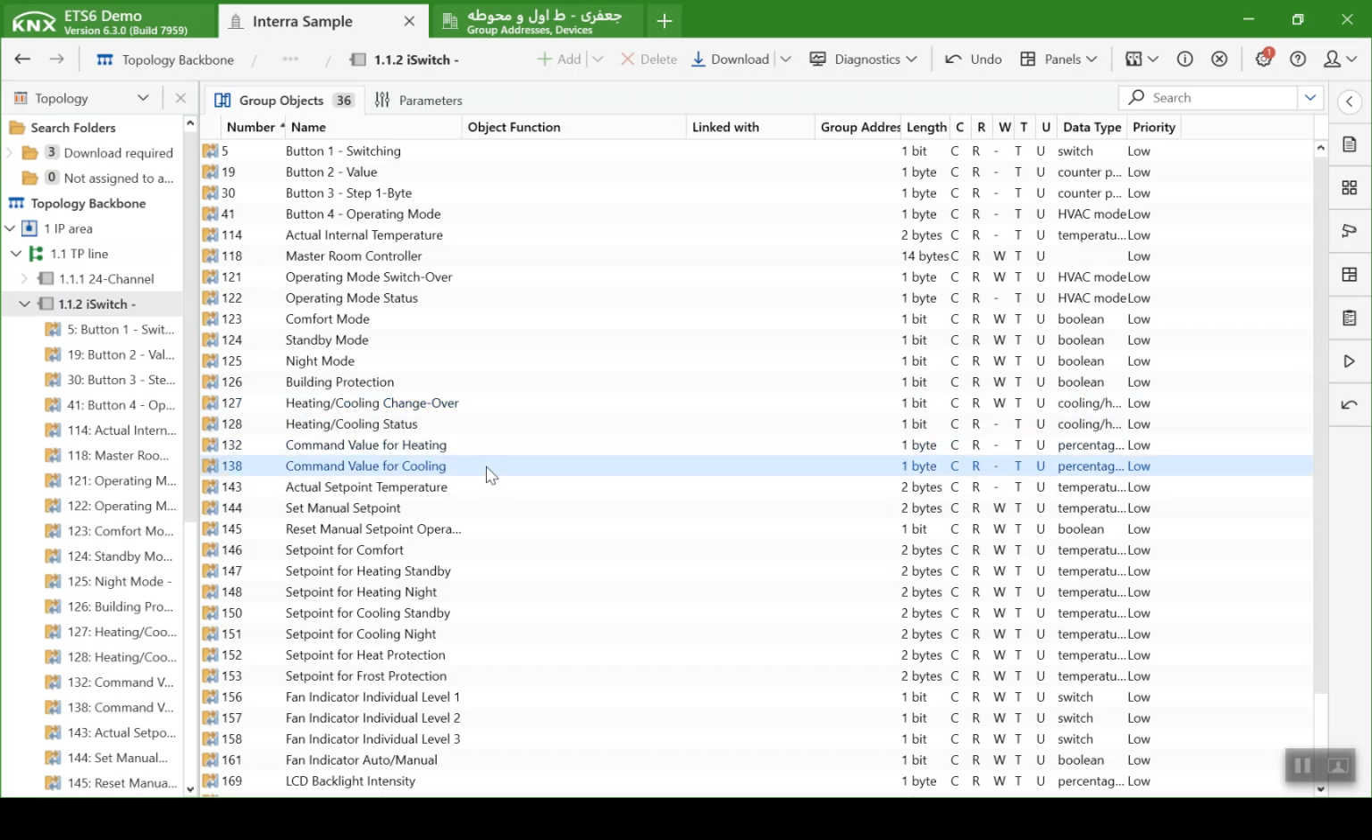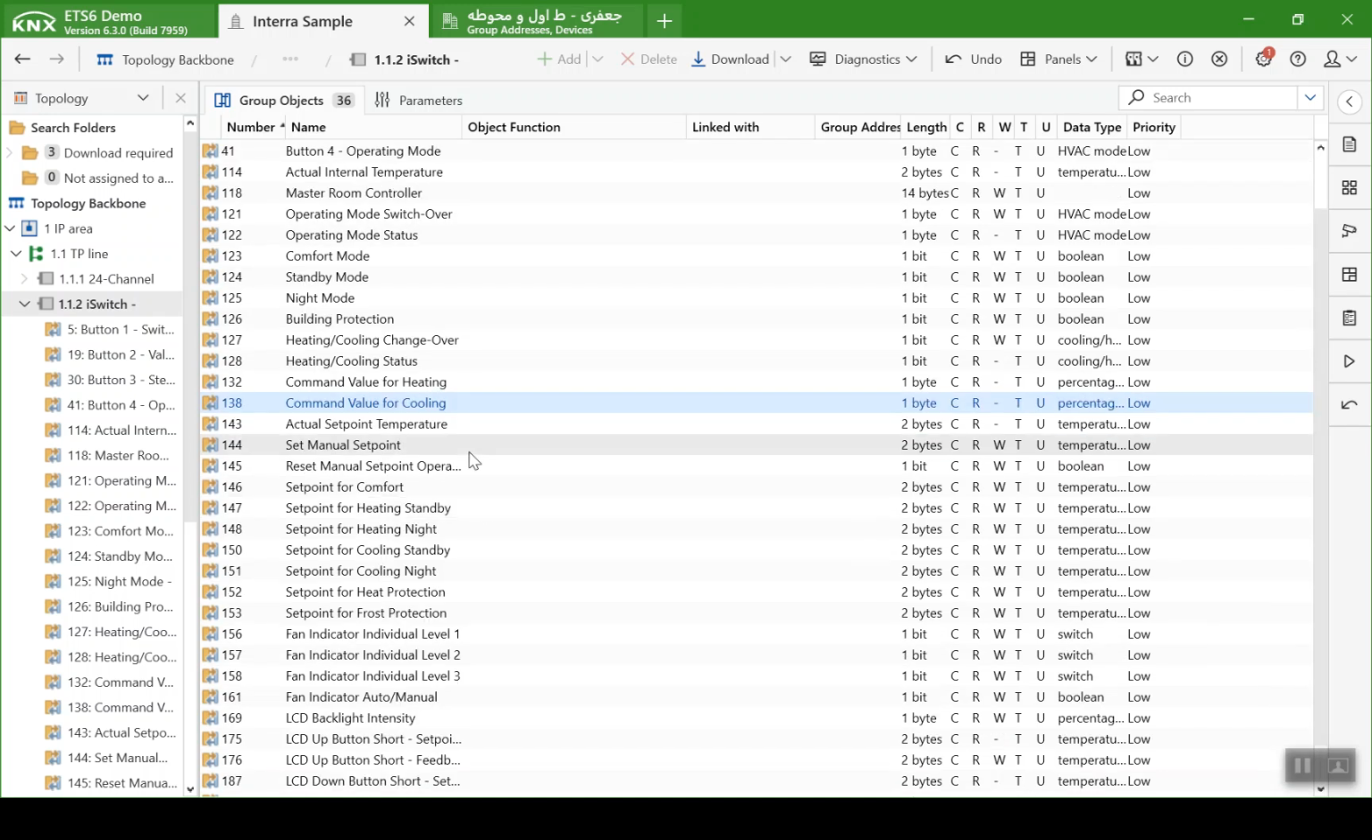Common control for heating and cooling. You remember we have it also in the actuator. So this is what we have here. Common value for heating and cooling. This is the output of the PI controller. These are the most important group objects here. Set the manual set points. So we set the manual set points here. We link it with the button. Of course, later I will show you. But also from the touch panel or server, we link with this manual set points object to change the set points.